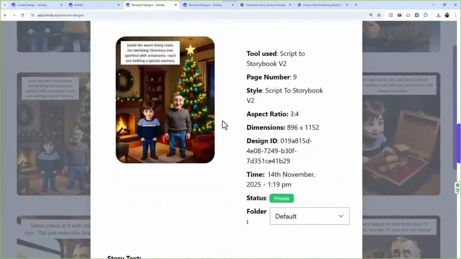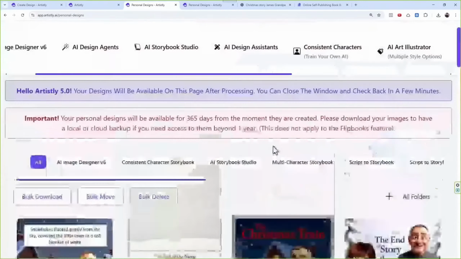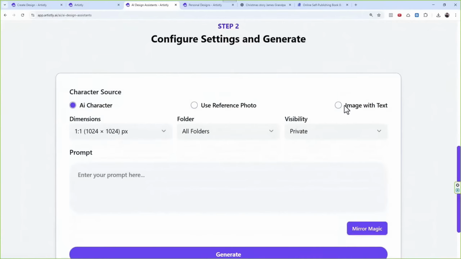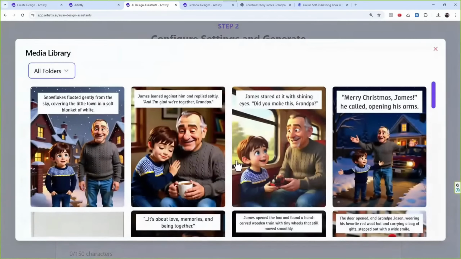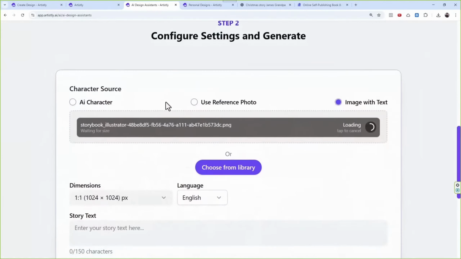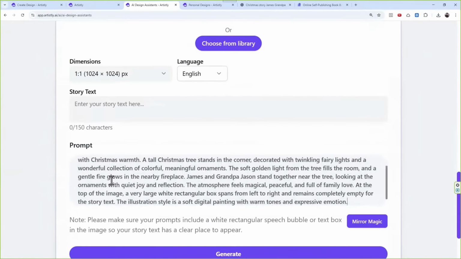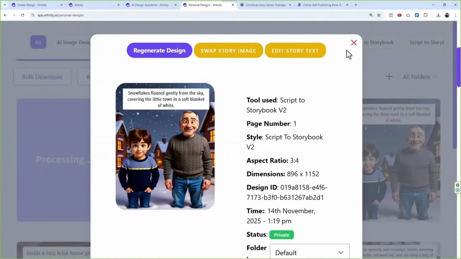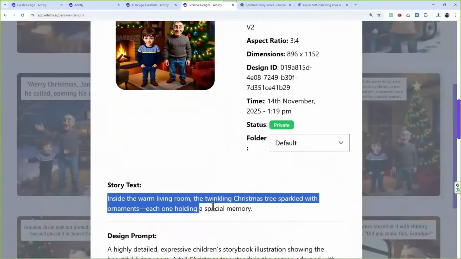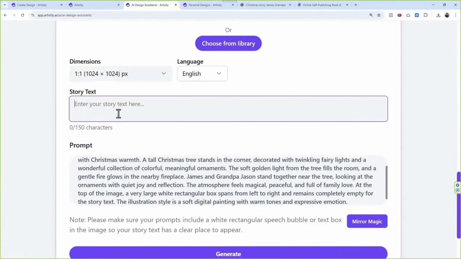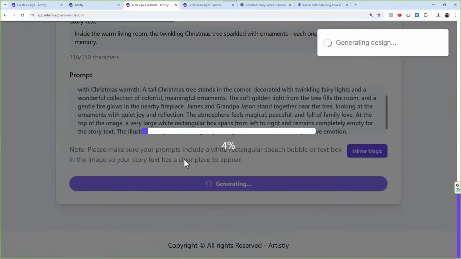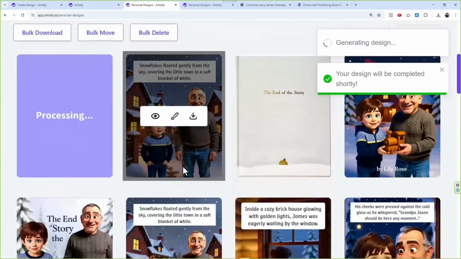Go to your tool called Assistant, Storybook Illustrator, Images with Text, choose from library. Now the character sheet should appear here, which it did. Now let me put the prompt here and let me put the story. Which page was it? This was the page. Let me put it here. Story text, dimension 3:4, generate. And now we are almost done.